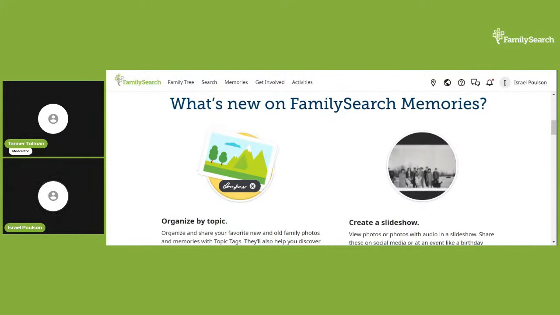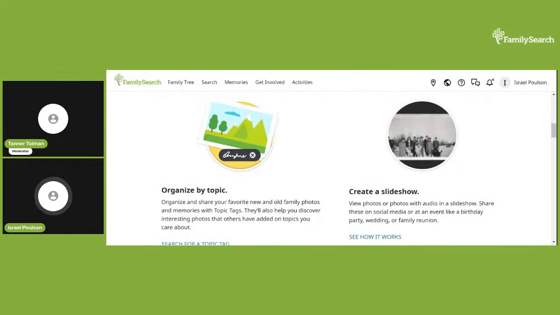If you scroll down a little bit, it will tell you some of the newer features on FamilySearch Memories. One that has recently come out is Organized by Topic. A little bit later into the webinar, I will show you how to add topic tags, but this just allows you to organize them and share them in a way that is easier to find. Another really cool one that I like is create a slideshow. So you can view all of your photos or photos with audio in a slideshow.